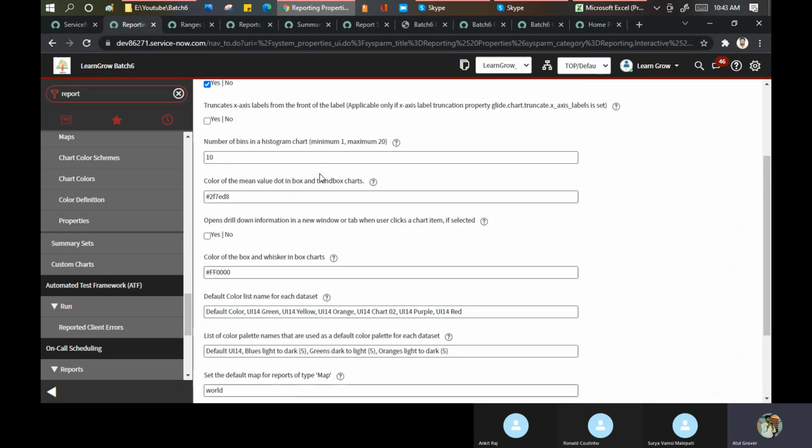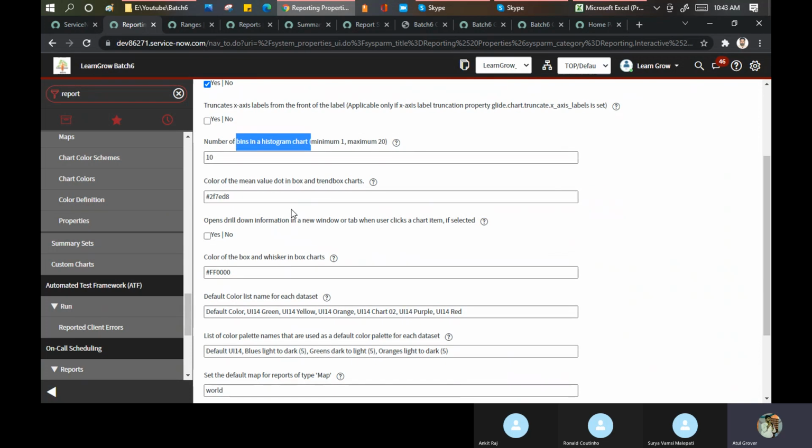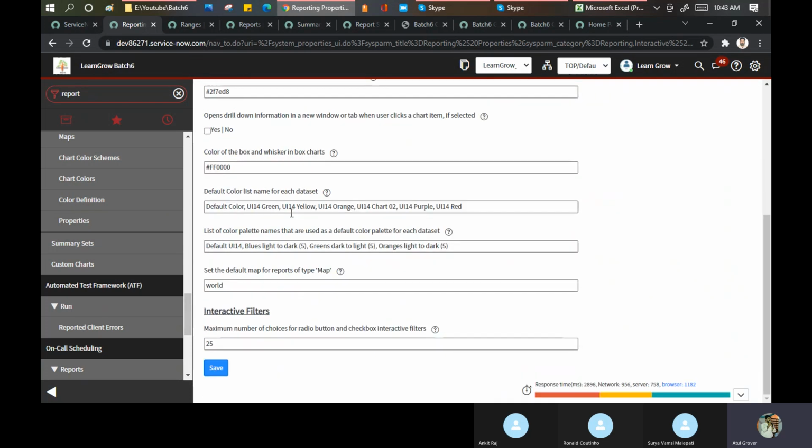Okay. So in this, what are they basically showing? Do you want to show this NLP or NLQ on the report or not? Yes or no? How many characters you want to put? Any toggle information you want to put? How many bins of histogram in a chart? Maximum 20 bins will be there. What is the color box trends you want to set? So basic things are available here.